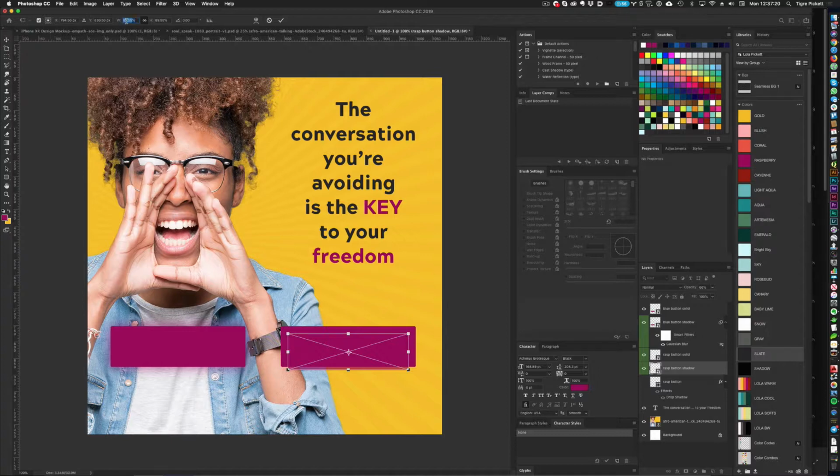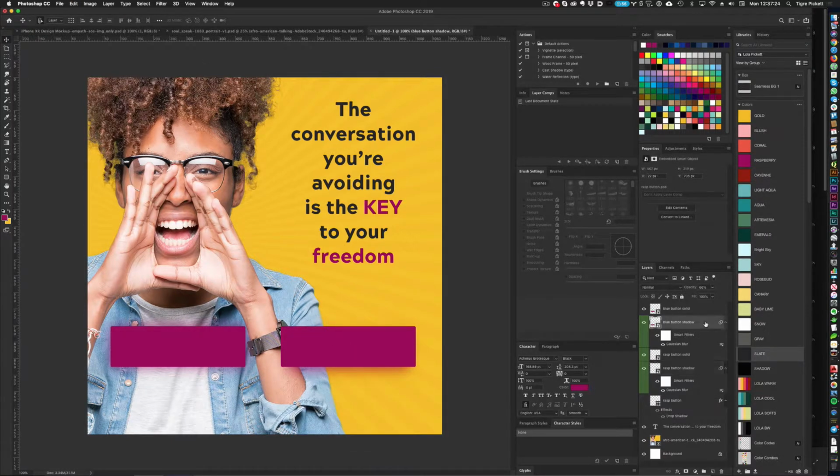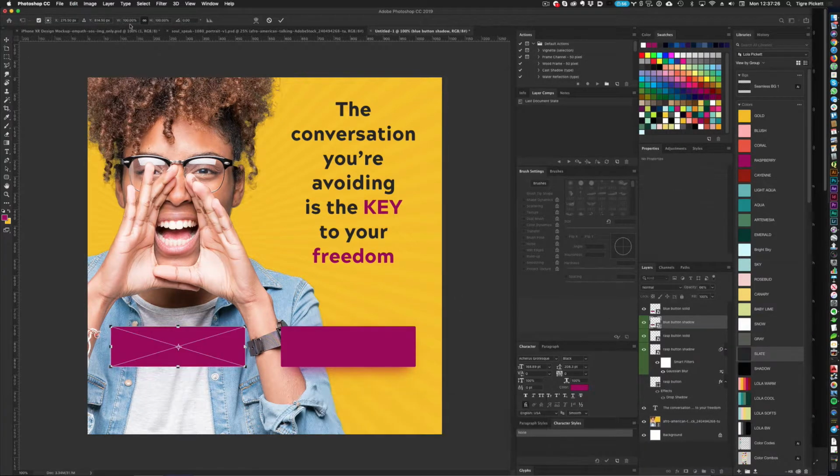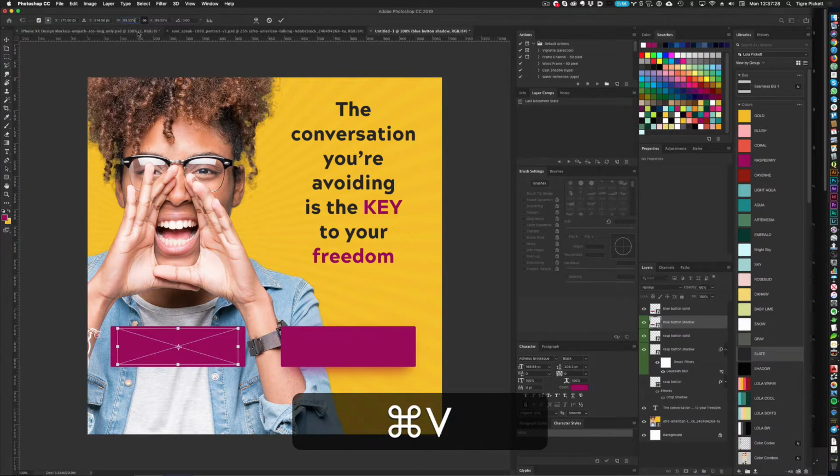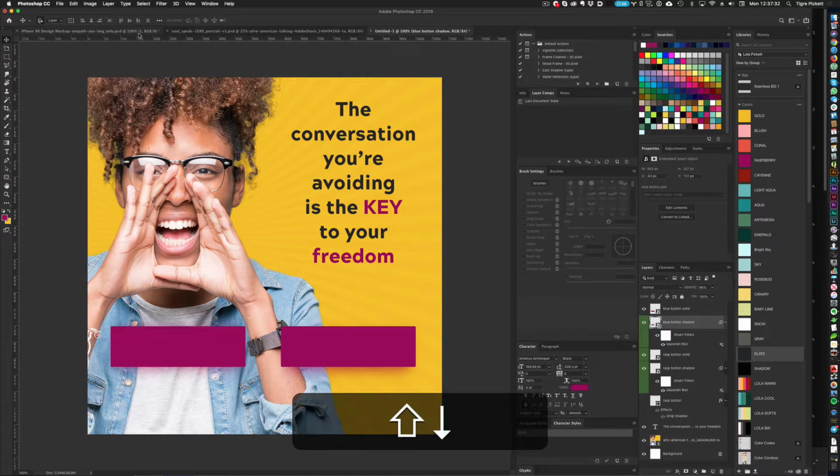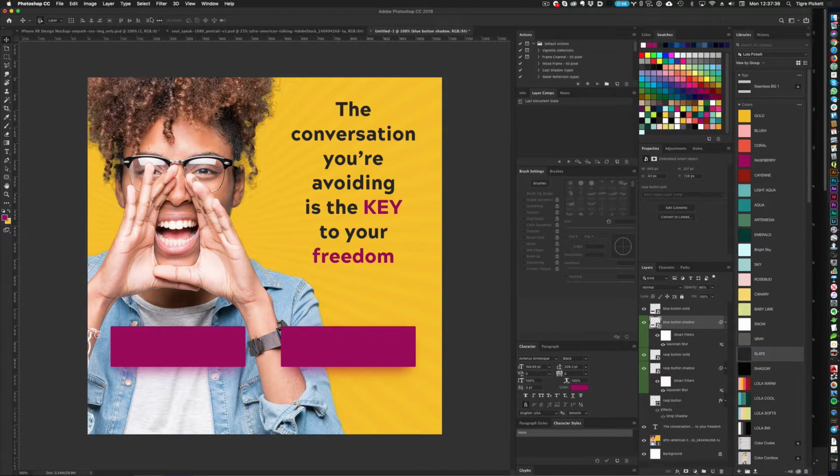89.55. Copy that. Escape one more time. Go to the shadow. Command T, make sure it's linked. Paste it in there. One, two, three, four. So that's 16 pixels down right now.